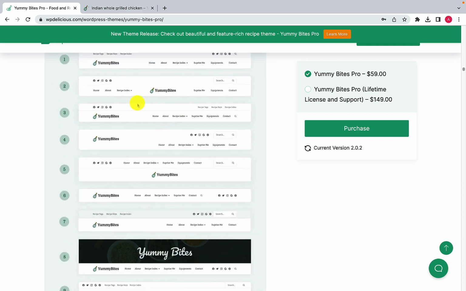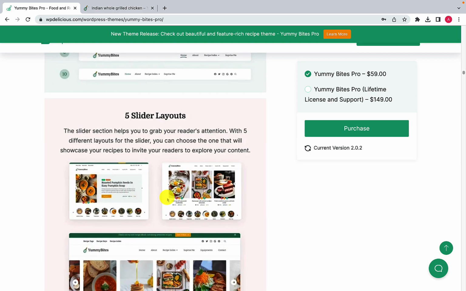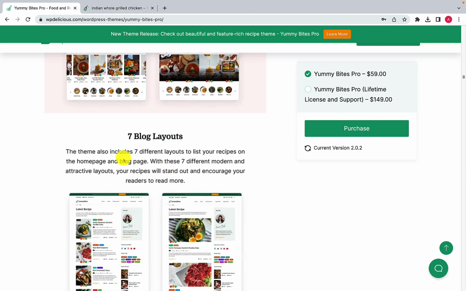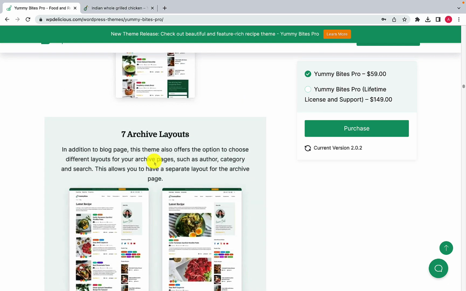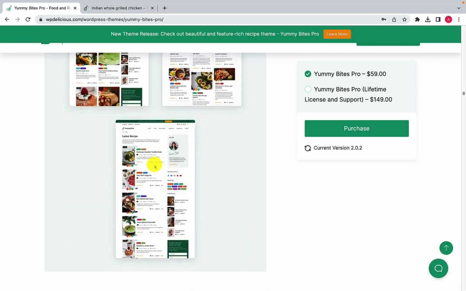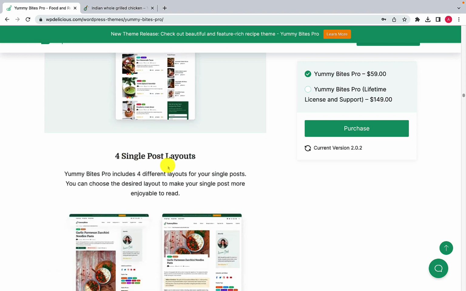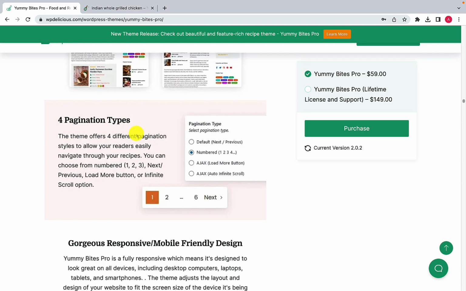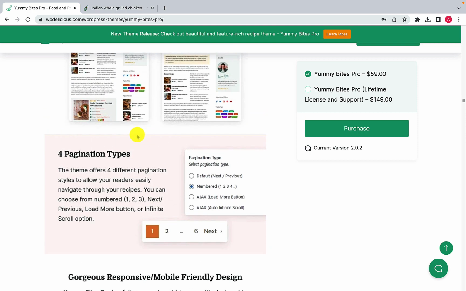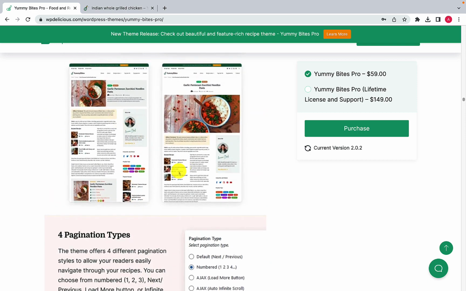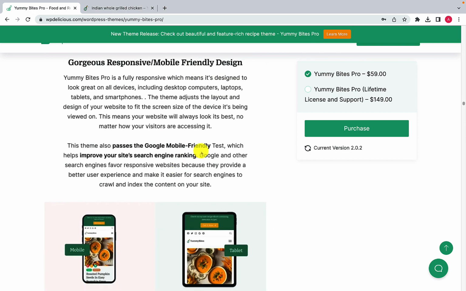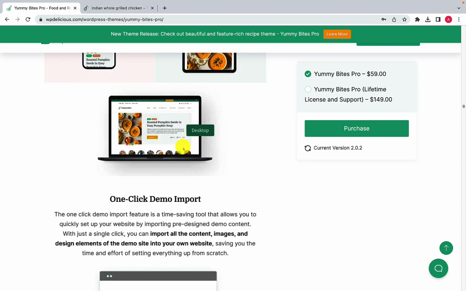You can go through the layouts here in the picture: 5 slider layouts, 7 blog layouts, 7 archive layouts, 4 single post layouts, and 4 pagination types. As I mentioned before, you can see all of the designs here as well. It has a gorgeous, responsive, mobile-friendly design.